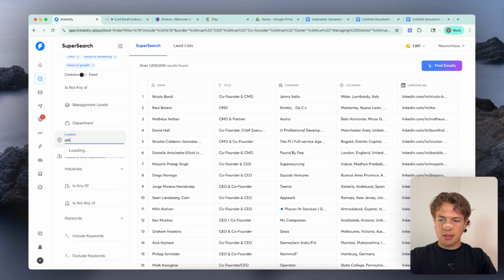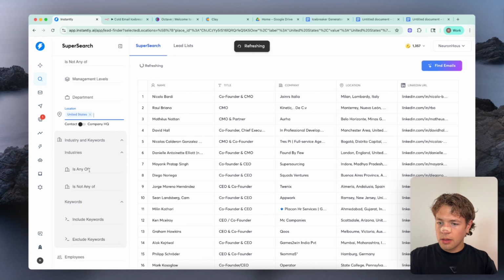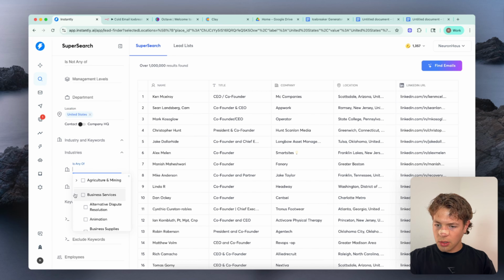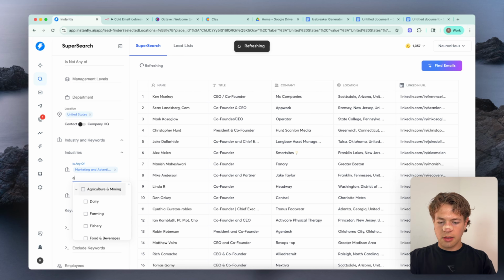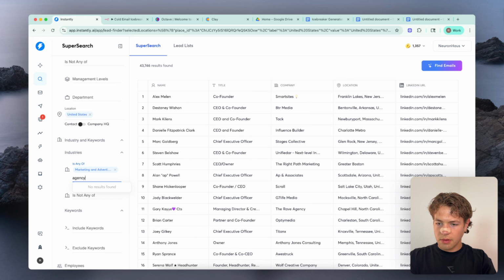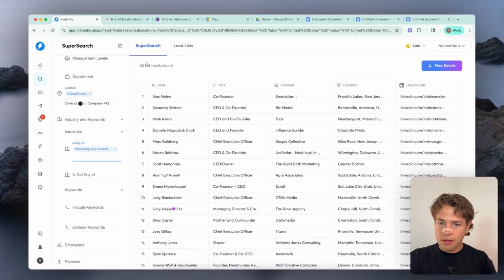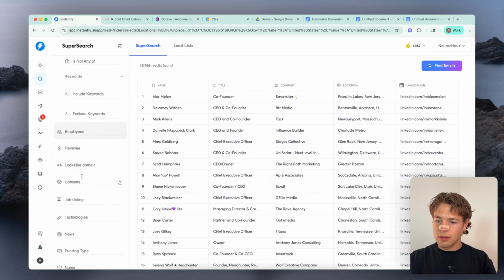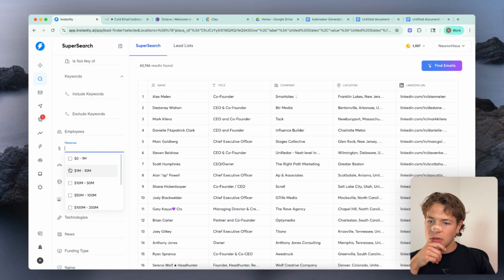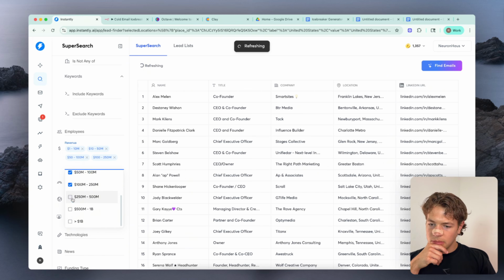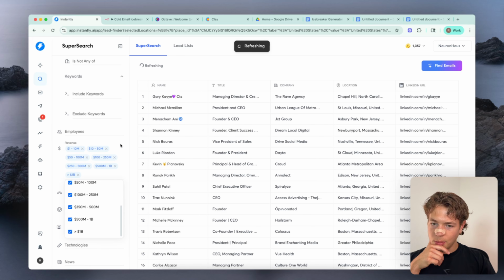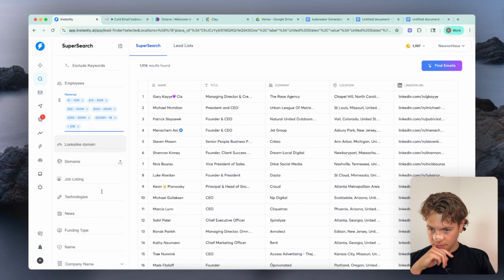We're going to do the United States. Then industries, we're going to go business services. Let's go marketing and advertising. See if anything comes up for agency. No. Okay. Okay. Got 43K. Let's narrow this down by revenue. Let's go over $1 million, just because that way we know they have the purchasing power there. Okay, we're at 1916.